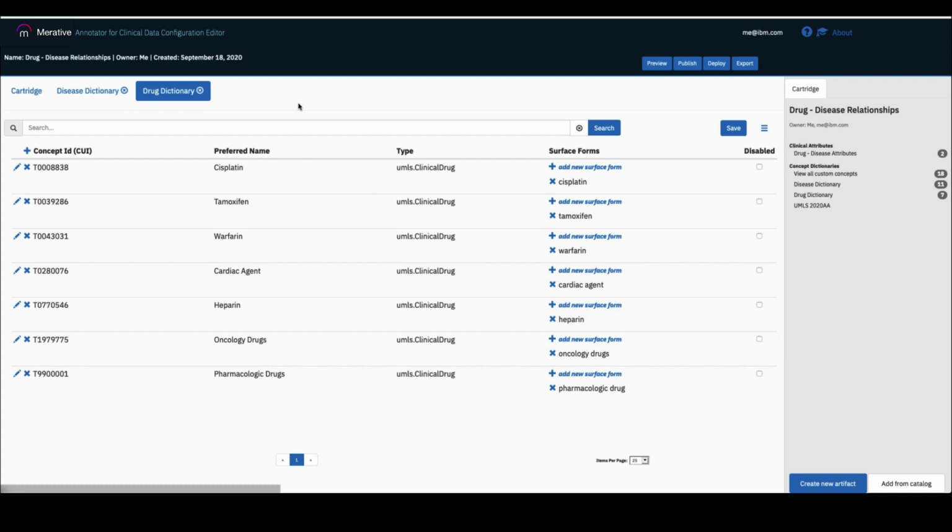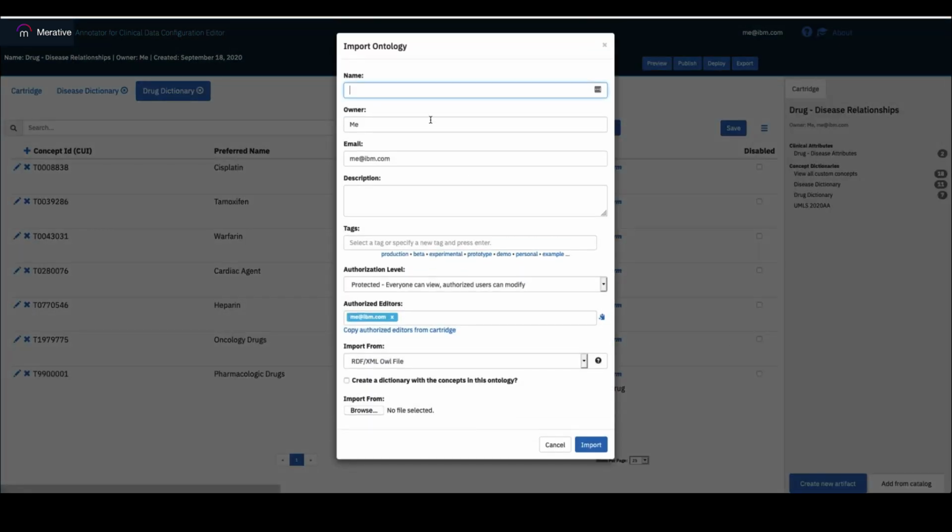To use the relationships I've already defined, I must import the ontology I've created into a new artifact so that I can use it in the configuration editor and in ACD. I am going to create that new artifact here by clicking on Import Ontology. I'm going to name it Drug Disease Relationships. The owner is me, and I am actually going to be importing it from a CSV.